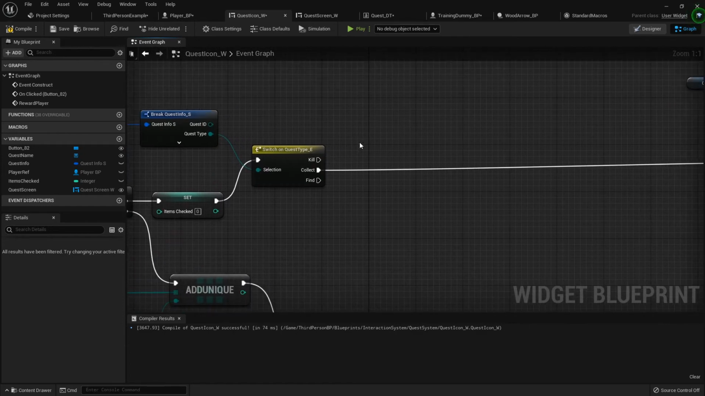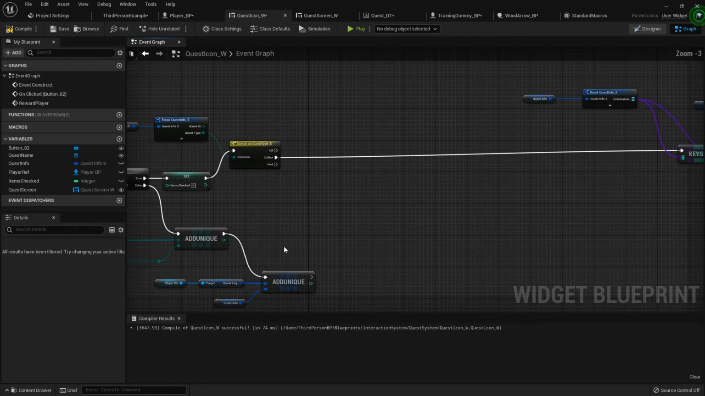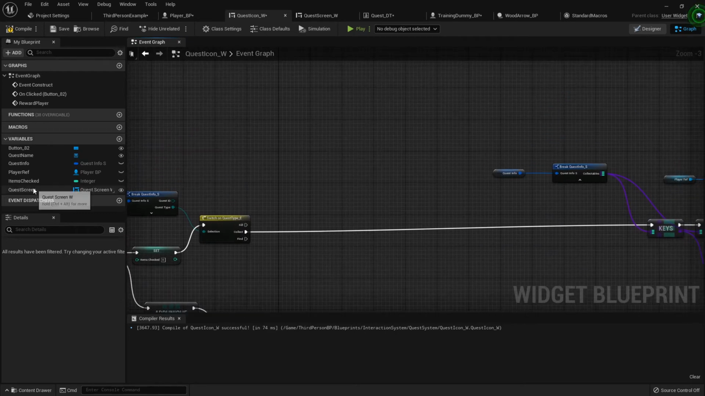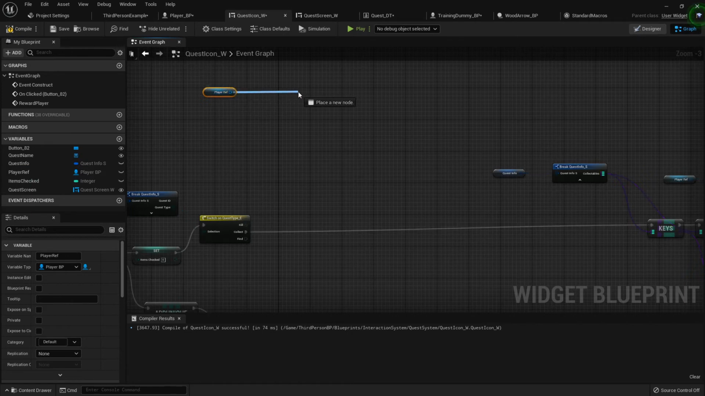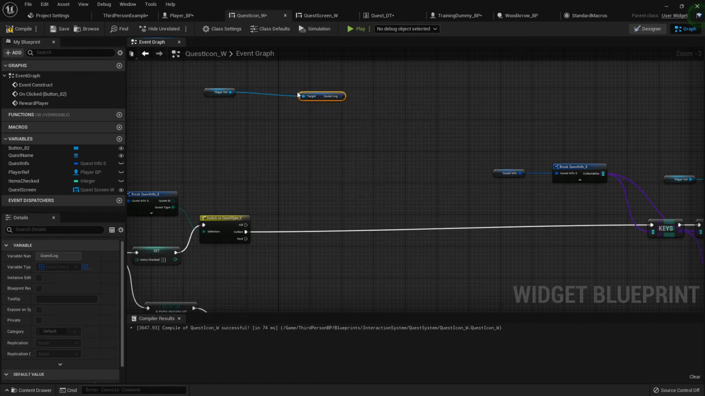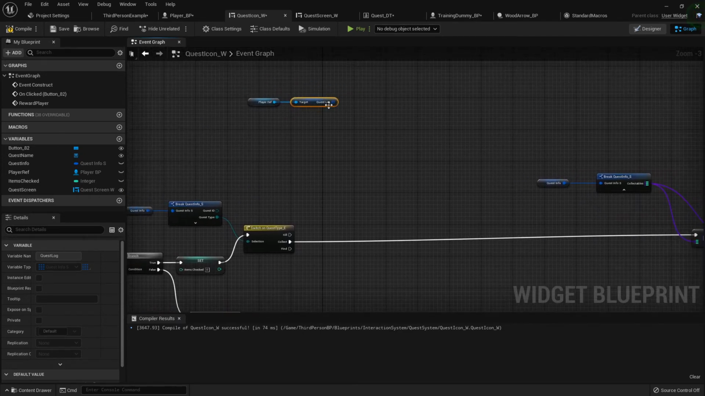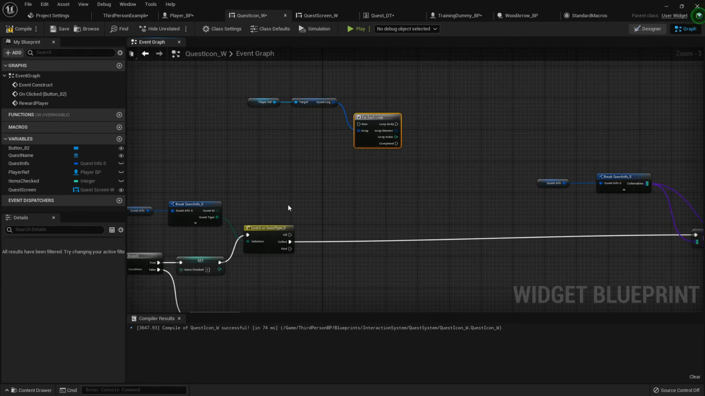So, now, on our kill quest, we want to get our player reference, get our quest log, and we want to do a for each loop, hook this to the kill.